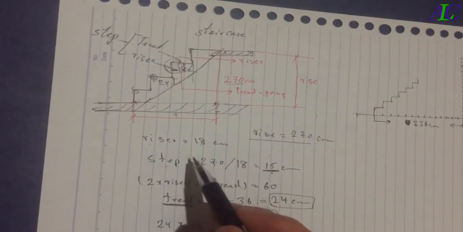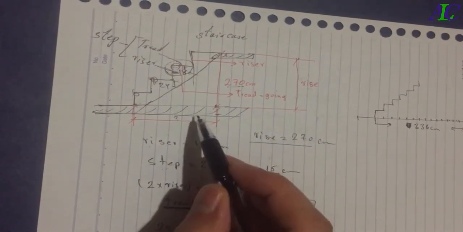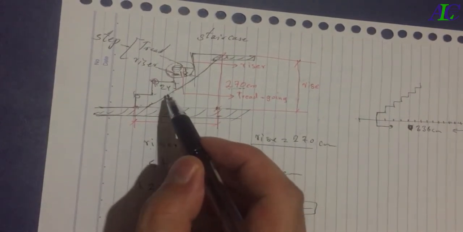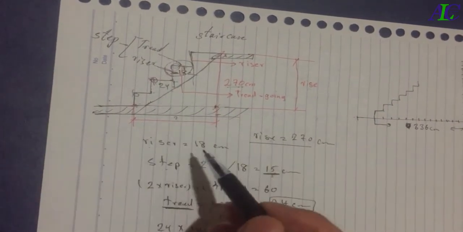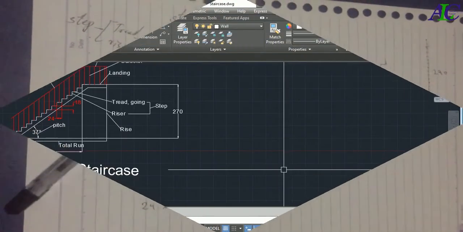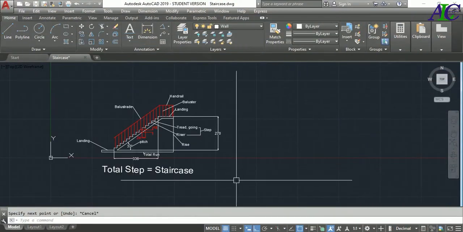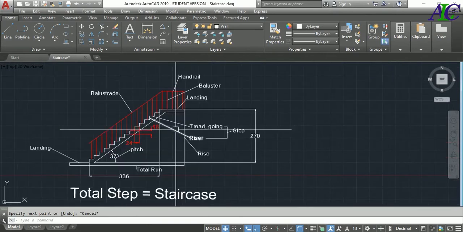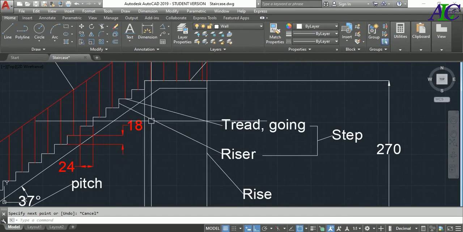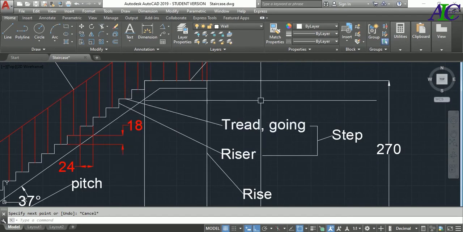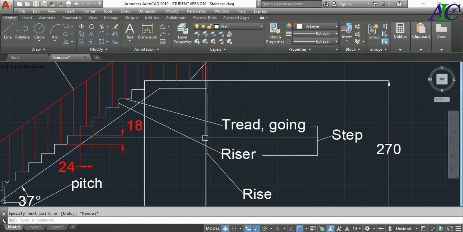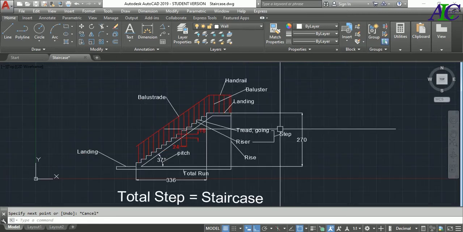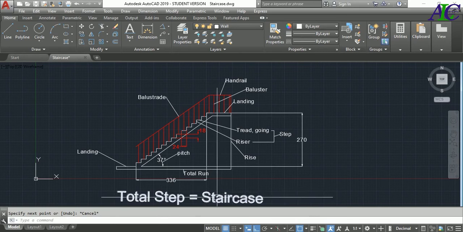Okay, so now let's go to the AutoCAD, and I will show you there with all detail and distance on AutoCAD. Okay guys, this is the staircase. So as I explained you that this is the thread or going, and this is the riser, and the total of them is called step, and the total step is staircase.